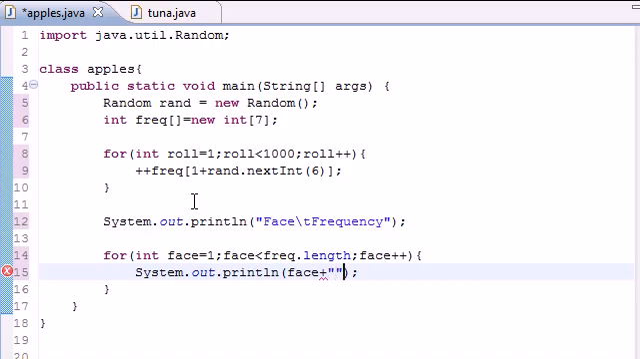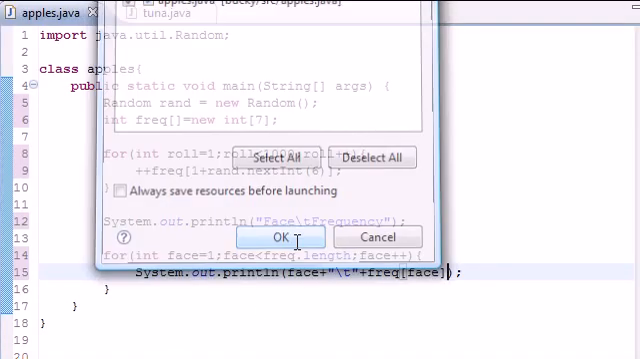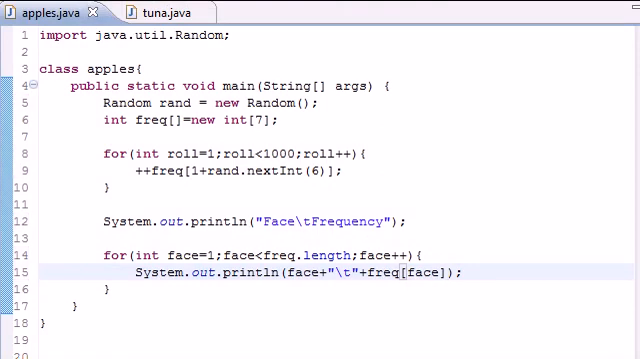The next thing we want output is just a tab to give some spaces, and then after that we want to output the value of each array index. So put your array, name your array right there, and put your indexes right there. So let me run this program, make sure I don't have any errors, and I'll show you guys what we got.